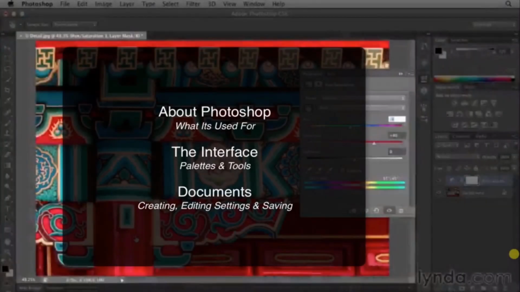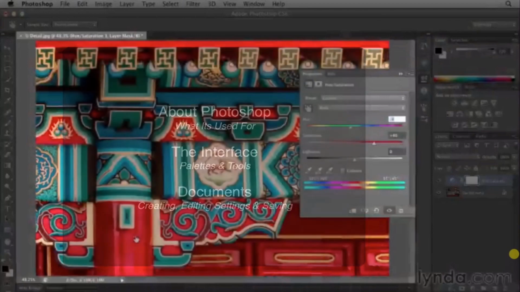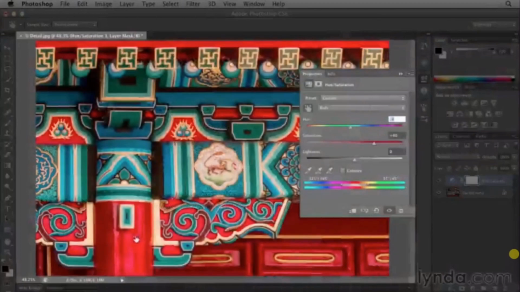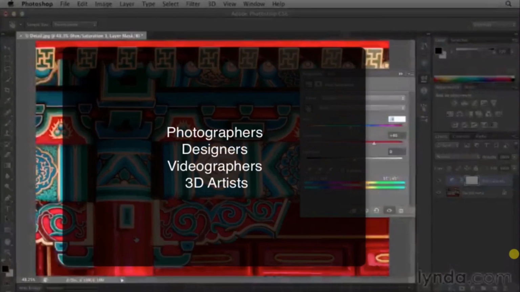Hi everyone. In this tutorial, we're going to take a look at Photoshop. We'll look at what it's used for. We'll take a look at the interface as well as some of the palettes and tools. And we'll go over how to create, edit settings, and save documents. Alright, let's get started. Photoshop is a digital imaging program that's used by photographers, designers, videographers, and 3D artists.